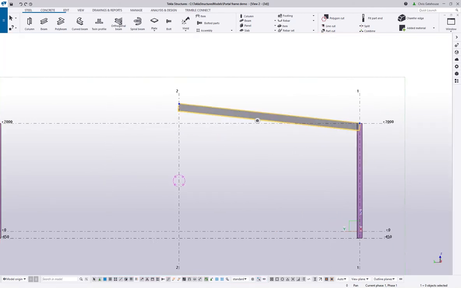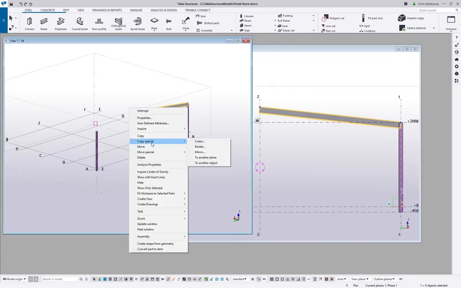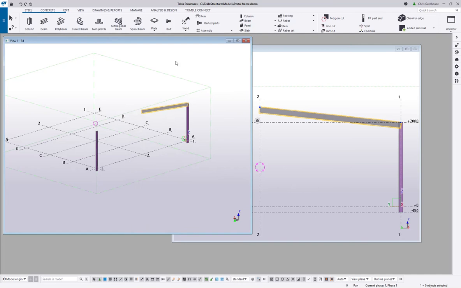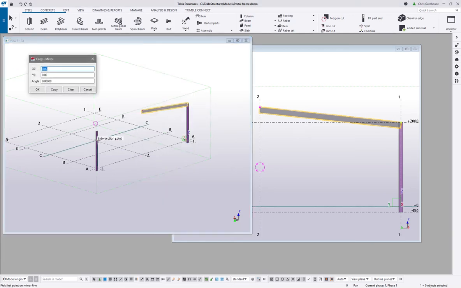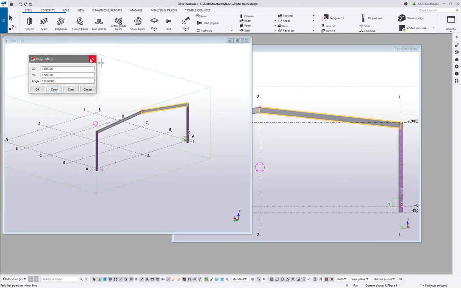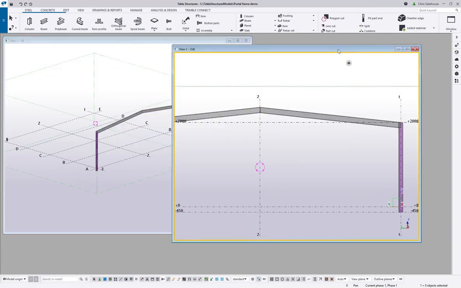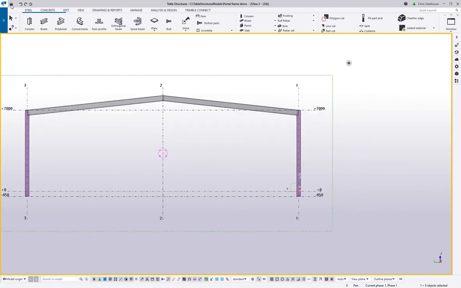Now I don't have to draw that rafter again, although I can just mirror it. So if I right-click on the view, once I've selected the part, I can go to copy special, mirror, and then just define the line about which I want to mirror that part. It will populate the values, hit copy, and then I get a mirror copy. Okay. So we've got the basic geometry now of the frame.